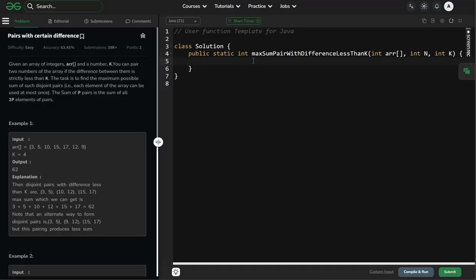So we can see the question is: given an array of integers ARR and a number k. We can pair two numbers of an array if the difference between them is strictly less than k. Our task is to find the maximum possible sum of such disjoint pairs. Each element of the array can be used at most once. The sum of p pairs is the sum of all 2p elements of the pairs.